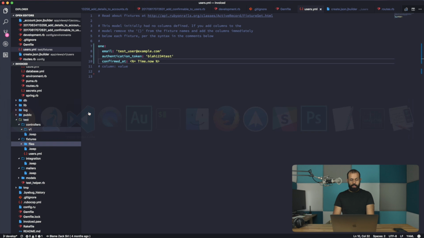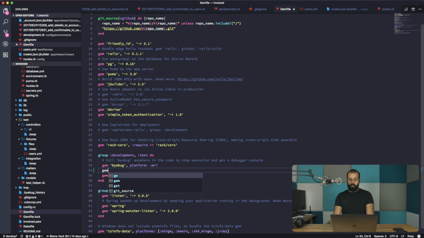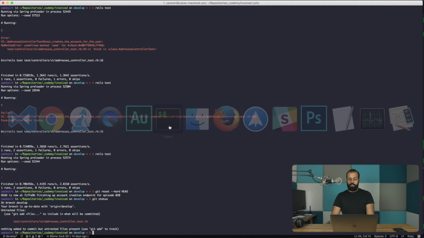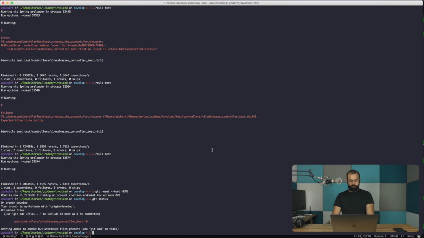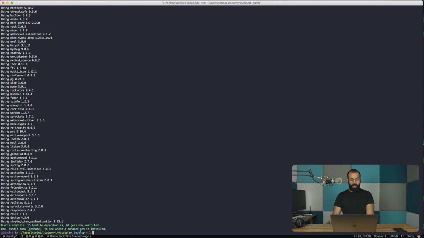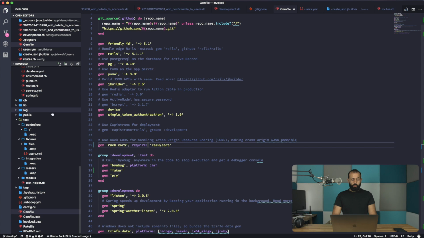So what I'm going to do is head over into my Gemfile. That's pretty much the only thing that I use that is not the default Rails. So let me just fix that as well. Acquire, great. I'm going to bundle here real quick so we have that gem installed. And then what we're going to be doing now is creating that post request.